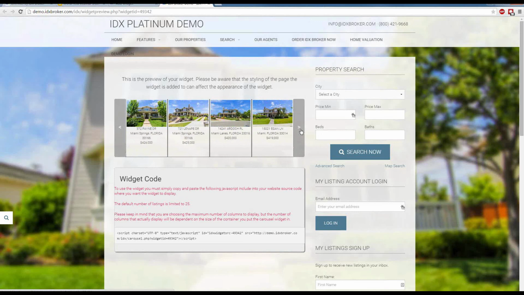What else we got? Do we have anything else? Oh, we have, can we change the map from MapQuest to Google? Oh, that is a question for you, Jeff. Unfortunately, no. IDX Broker is built solely with MapQuest.